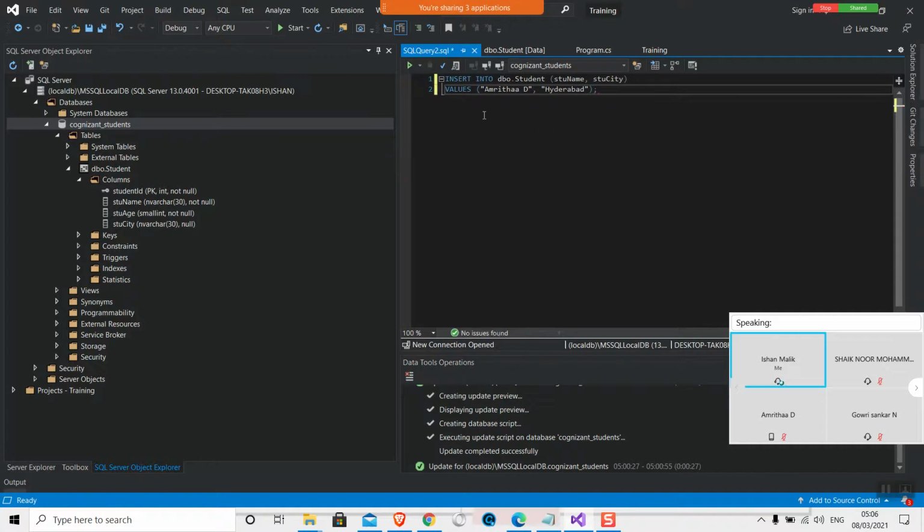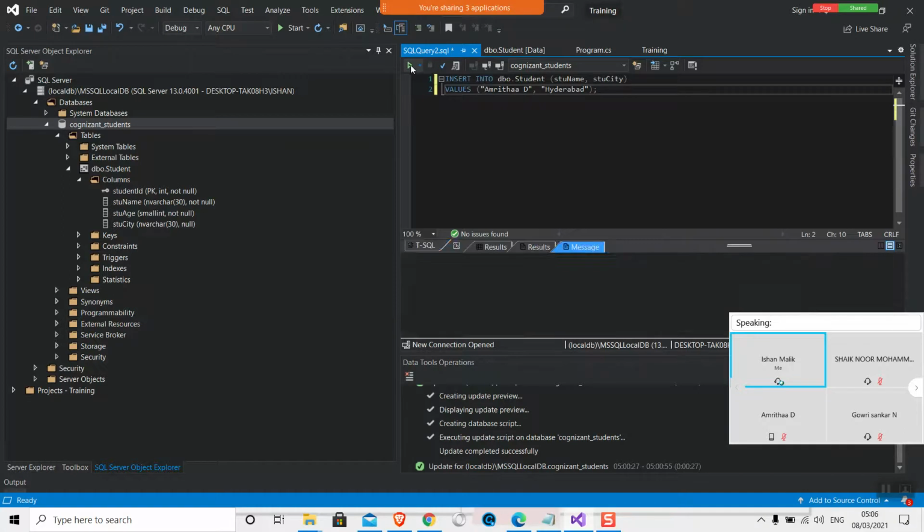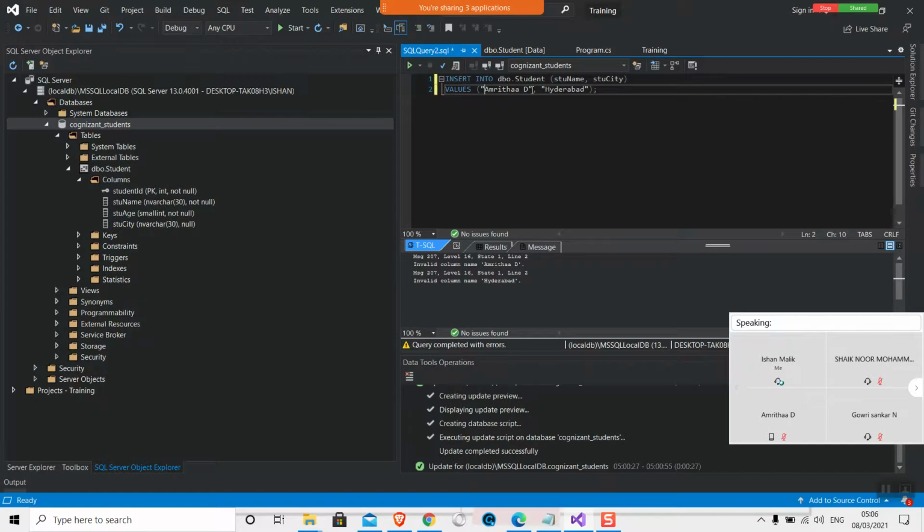Okay, I have written this query. Now I'll click on execute. I hope there is no error. What is the problem? Okay, no double quotes. I hope single quotes only. Yep. So my query is successful here.